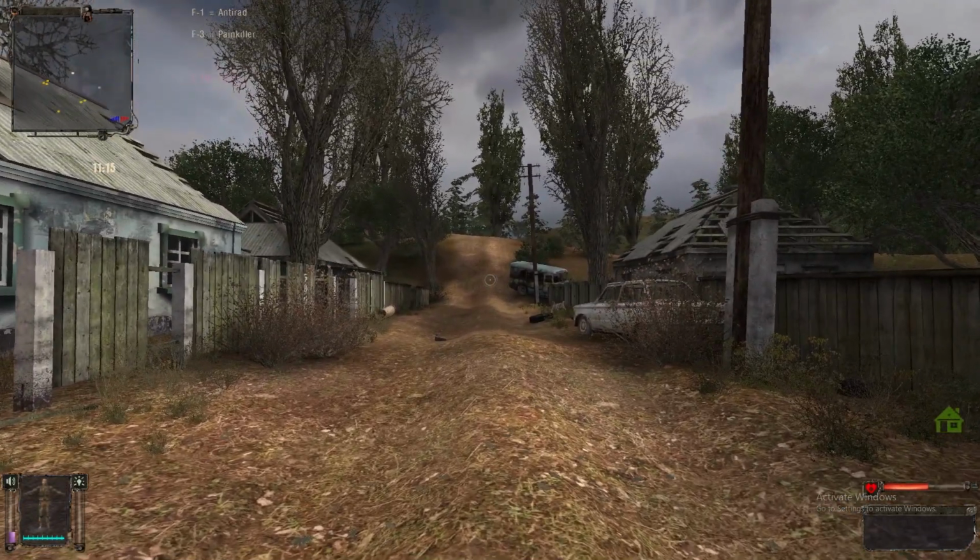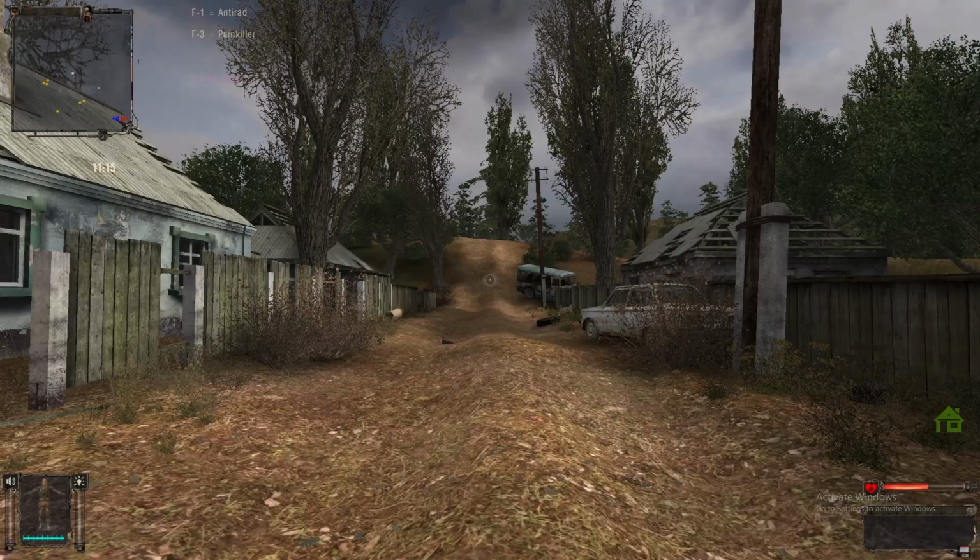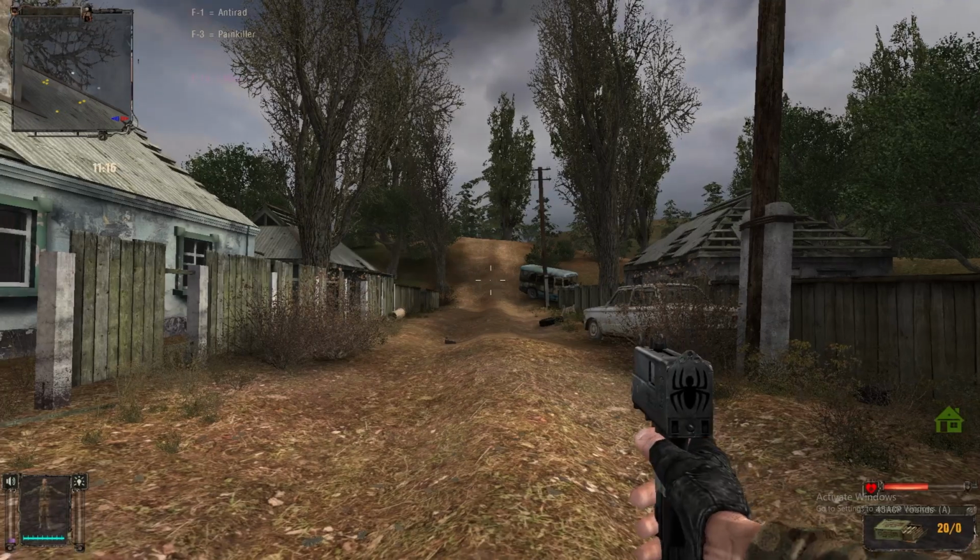So the mod I'm playing is STALKER Gold Sphere Completion, and in this mod you may encounter a cool weapon like the Mac 10. Look at this cool thing.